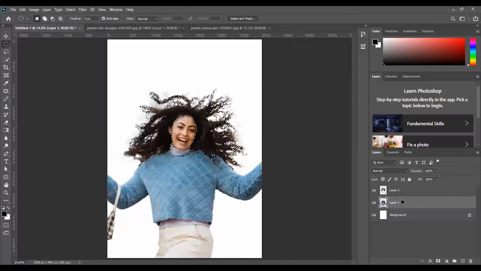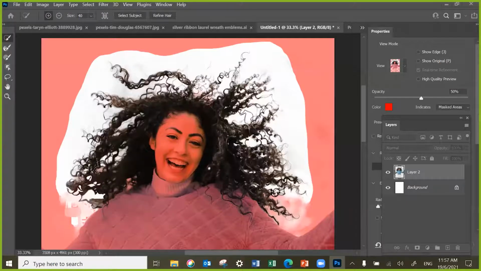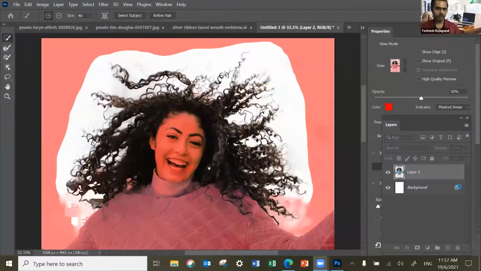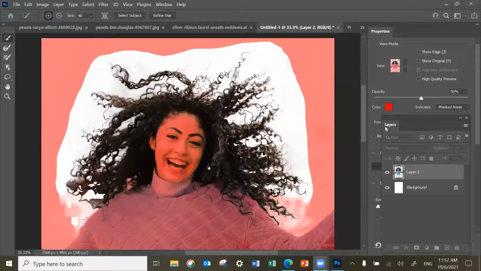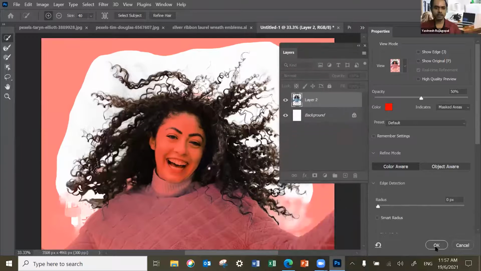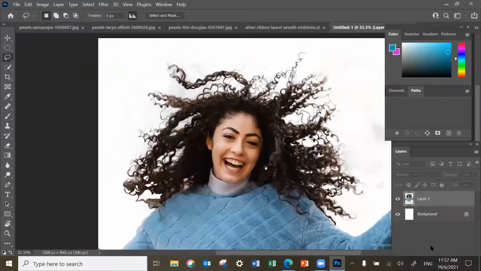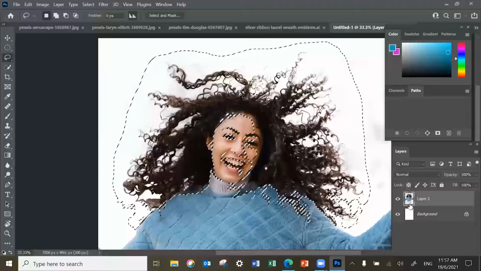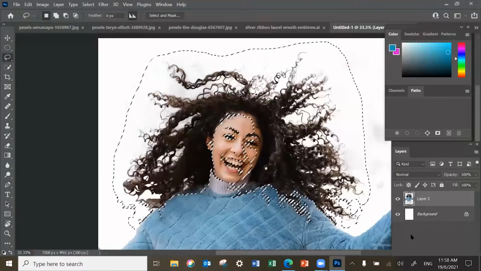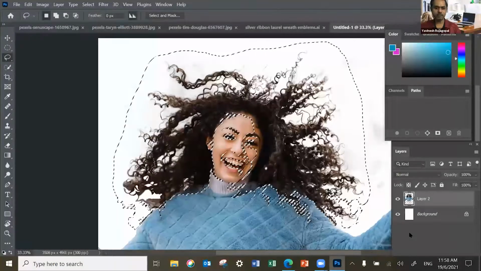Can I share my screen? Yeah, sure. Share your screen, please. Click OK in your properties. Your layer panel is covering your properties, so move your layer panel. Click OK. Then press Ctrl J. Layer 2 is already selected. Now press Ctrl J.